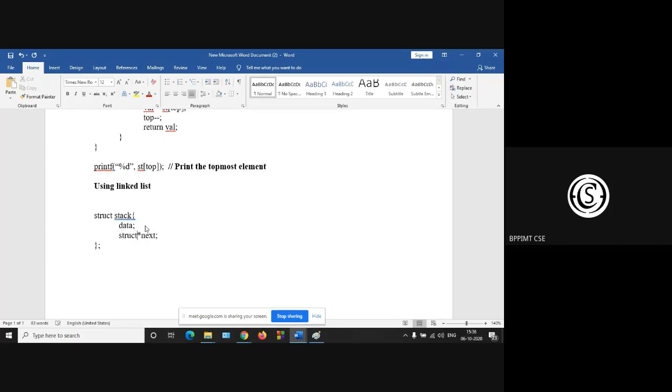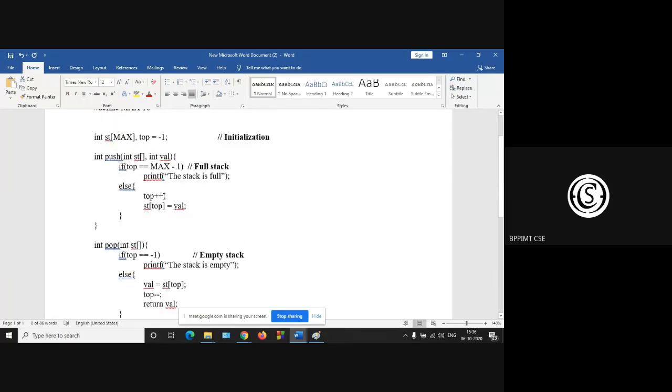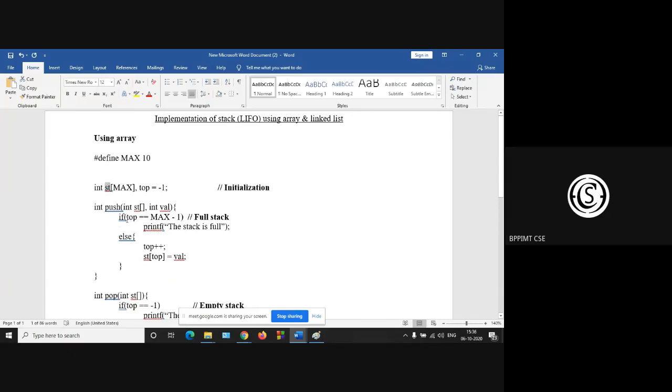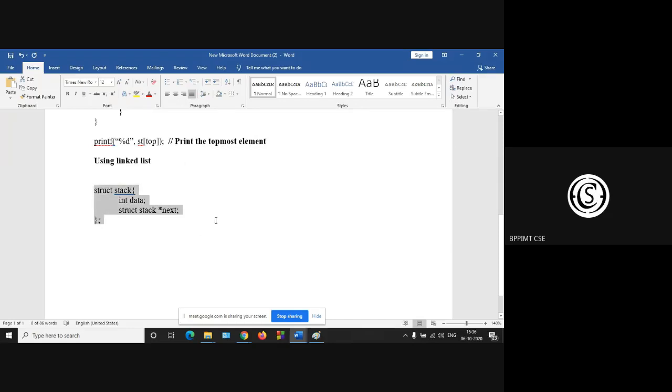So struct stack. And what will be the return type? Let the return type is int. So this is just nothing but a representation. Representation struct stack is equivalent to here struct st array. Okay, so this is the node representation using SLL.